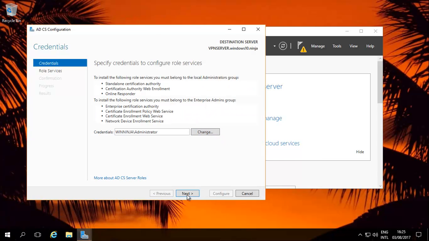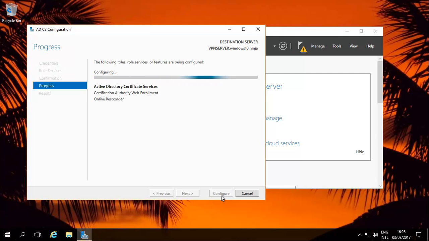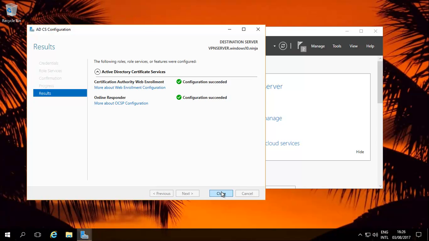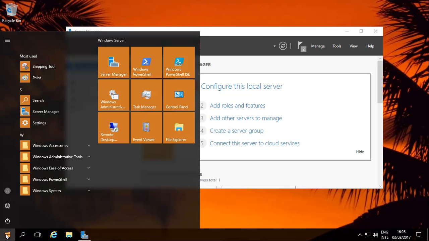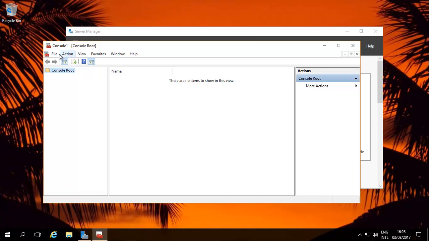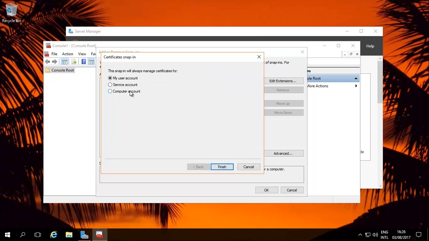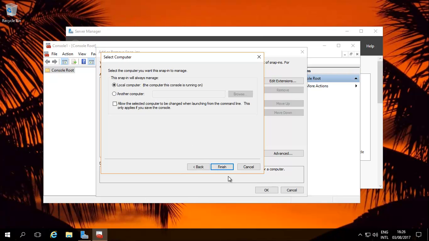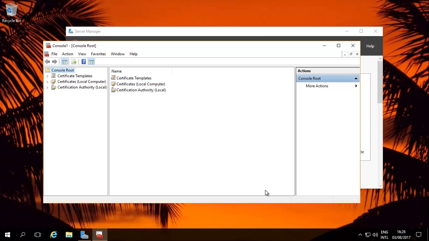It'll now ask you to set up the other two things. We'll just click both of them, and click next. Configure. And that's all done. Now, you will think that is everything needed, but no, now we need to open up MMC. We will use this for quite a bit of time, so we need to add into it all the certificate ones. Certificate templates, add certificates, add, make sure it's computer account, next, and then local computer, that's fine. Certificate authority, add, that's local computer, add, okie dokie.